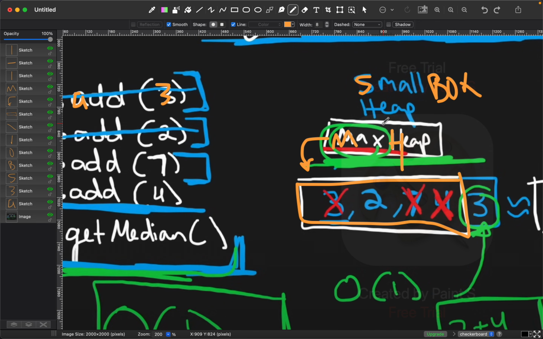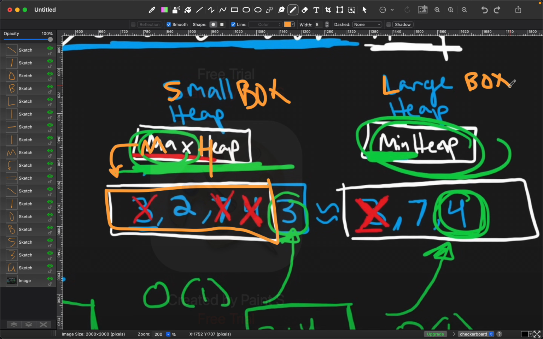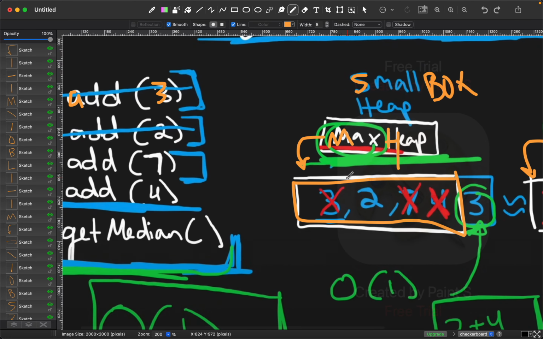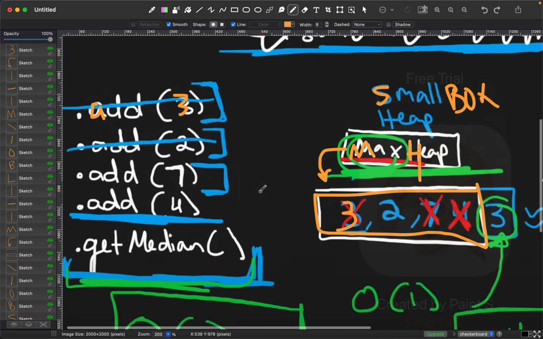So on the contrary, we have the opposite, the large box over here, and the spell that we actually cast towards this box is the max heap into it. So now every time we add the value, it's always add towards the small box for the most parts.